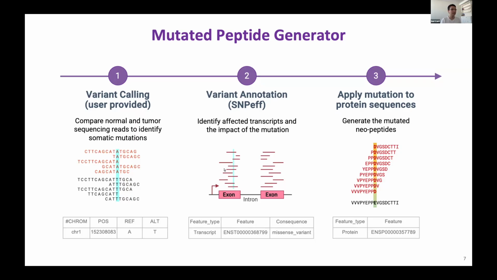Then the mutated peptide generator interprets these variants, performing variant annotation with SnpEff. What this does is, if the mutation falls into a coding region, it collects all the transcripts that might be affected and imputes the type of mutation that is being generated.